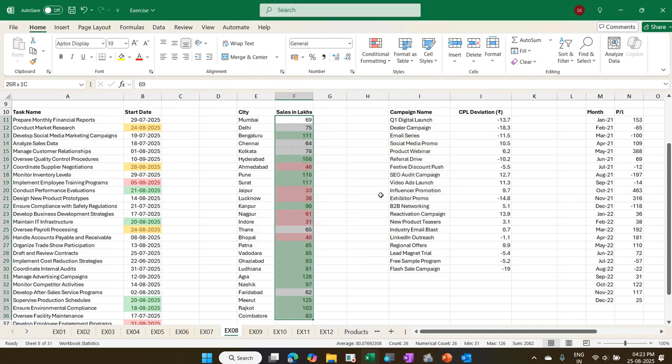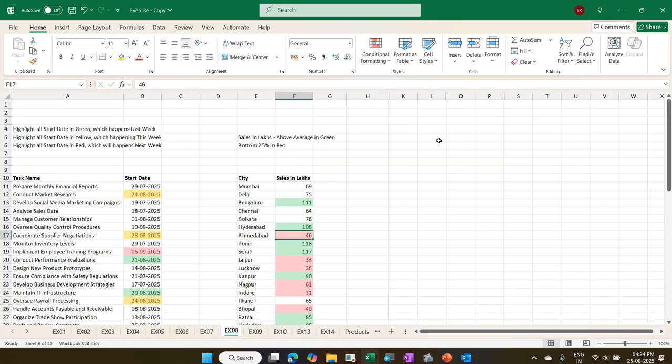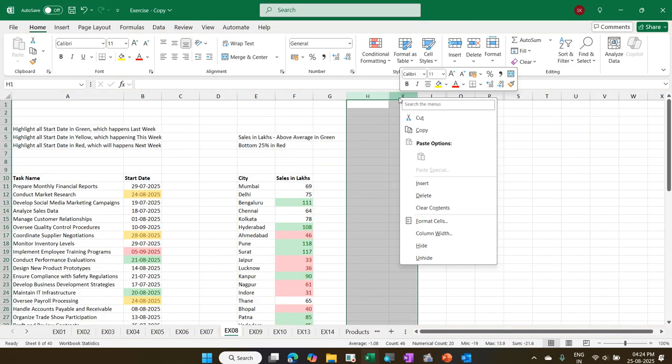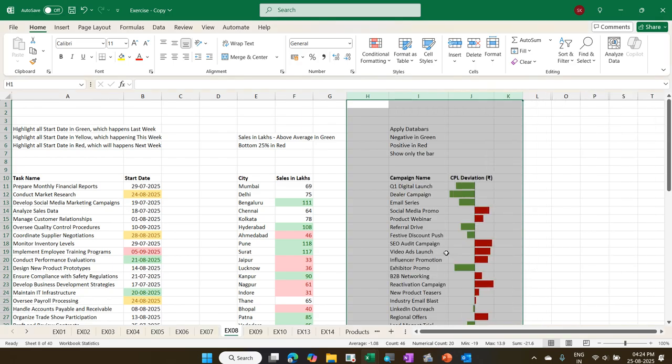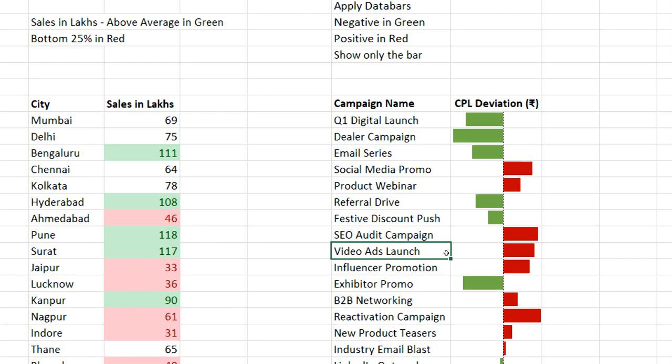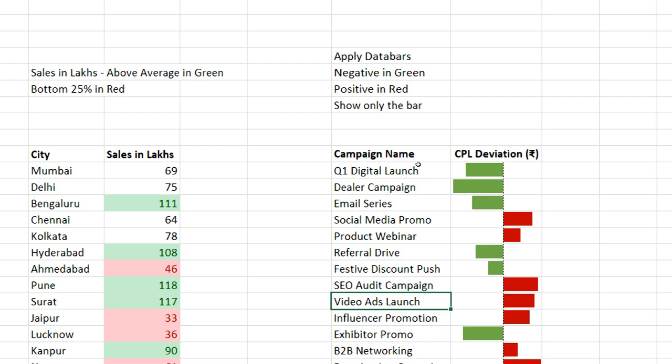Campaign name and CPL deviation. Apply the data bars. Reverse. Negative should be green. Positive should be red. Negative should be green. Positive should be red. Show only the bars.